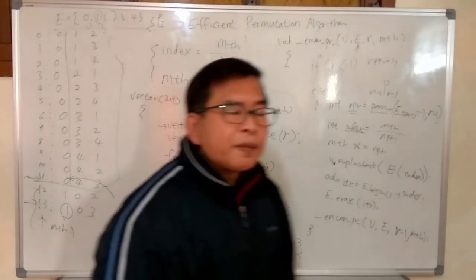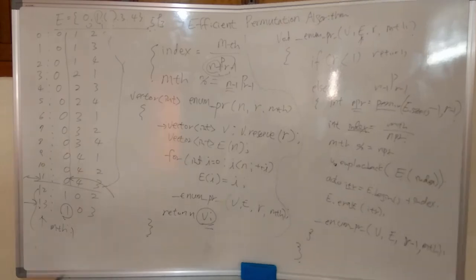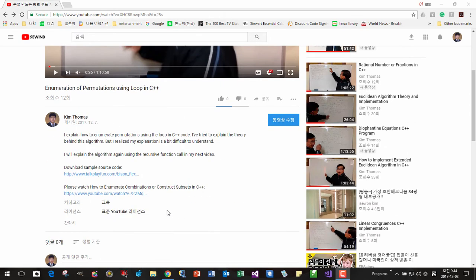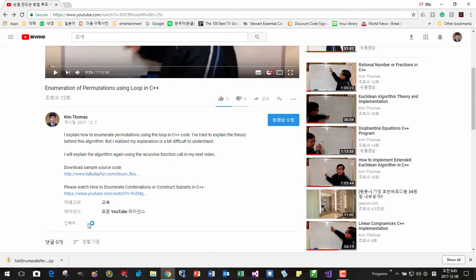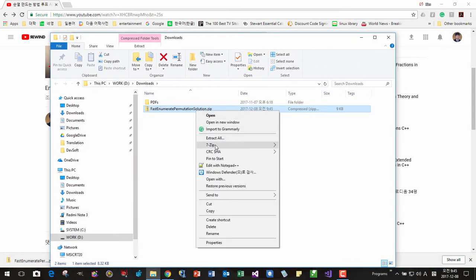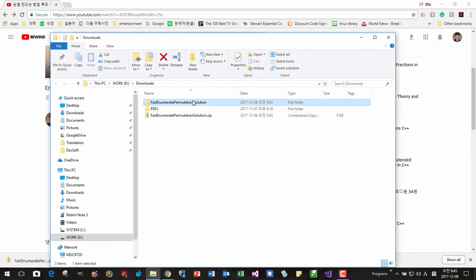Now I move to my desktop and we'll code it in C++. If you haven't watched my previous video about enumeration of permutations using loop in C++, please watch this video. And also download the sample source code. In this session, we will build on our previous solutions. Download it and unzip it. Move it to your working folder.